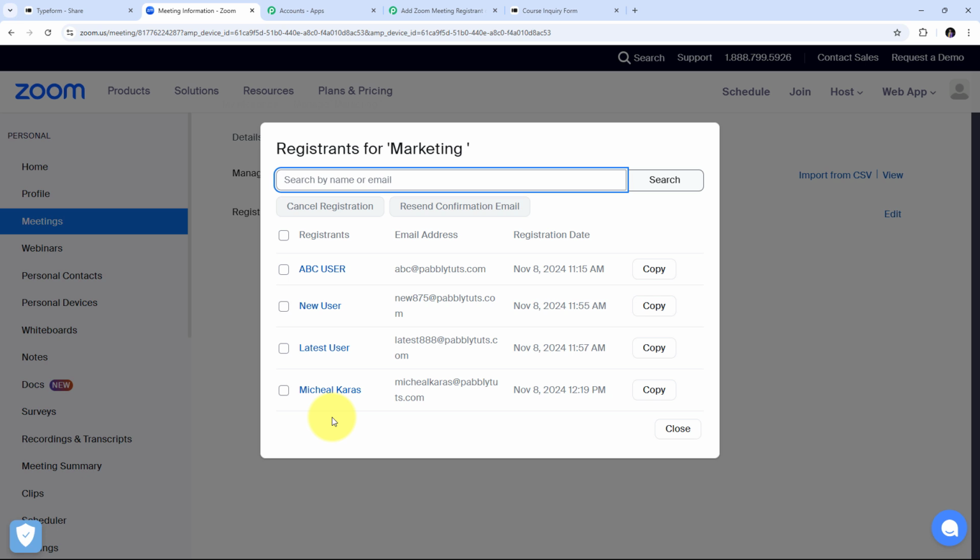So here we can see that this was my lead that I received through my form submission of Typeform. And automatically by using those details, I've created a new registrant in my Zoom meeting. So here we can see that I'm successfully creating a new registrant in my Zoom meeting from my Typeform submission. And I've done this automatically just by setting up this automation between Typeform and Zoom.